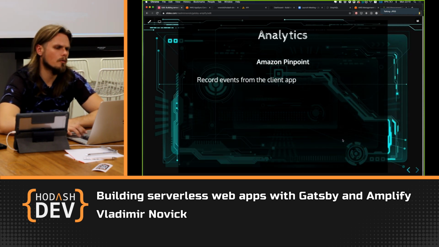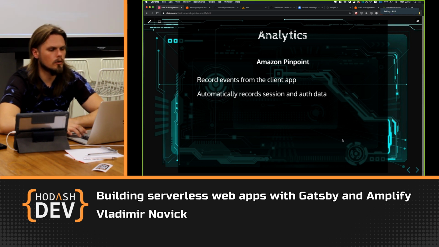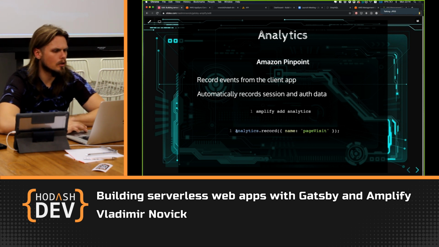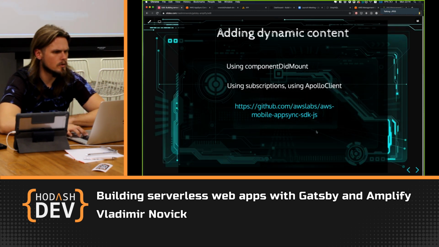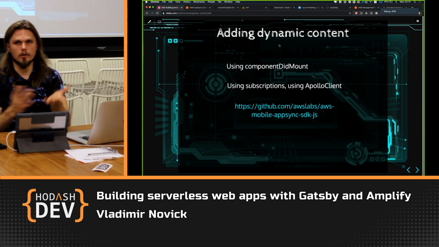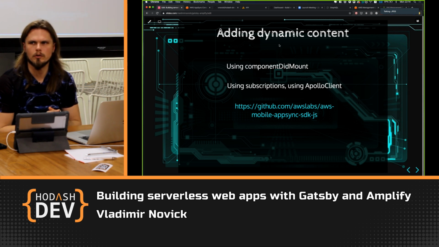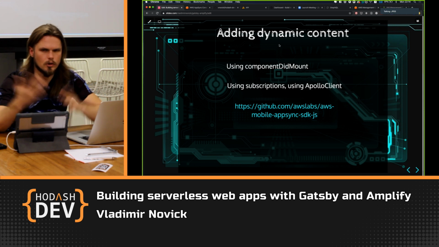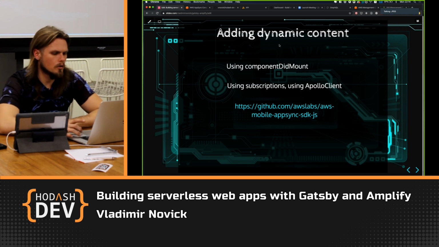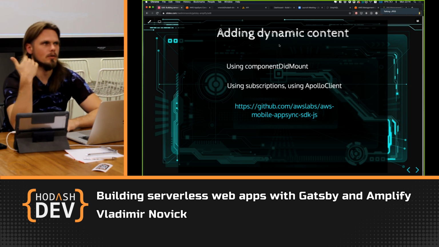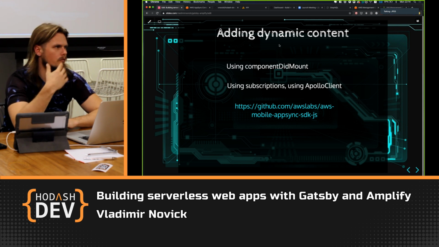You can add analytics with Amazon Pinpoint, so you can record events. It automatically records sessions and authentication data. It's as simple as saying Amplify add analytics, Amplify push all the resources, and then whenever you want to record an event, you say Analytics.record and the name of the event, and everything will be inside Pinpoint. For dynamic content, you can either use subscriptions, componentDidMount, or the useEffect hook, or just a regular API call to get the data. If you want to get the data on the server rendering side, you use Gatsby SSR for that. If you want to get data programmatically, you can use Gatsby Node for that.